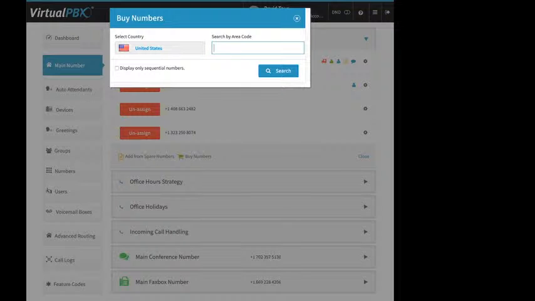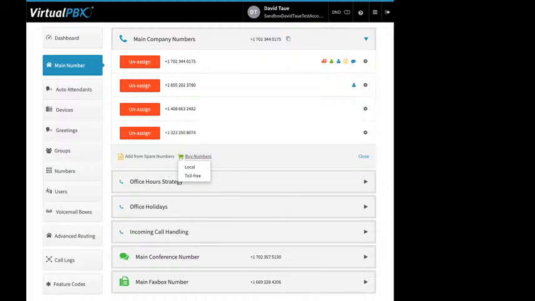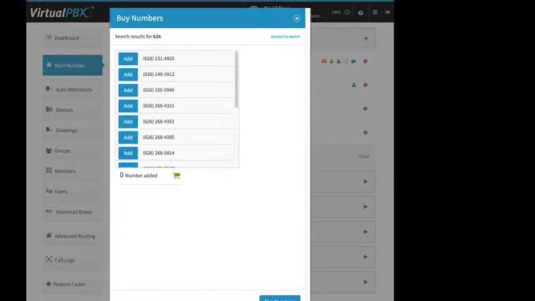All right, for local numbers, you search by area code. Hold on. Let's try that again. All right, let's go 626. See if that's a valid area code. There we go.